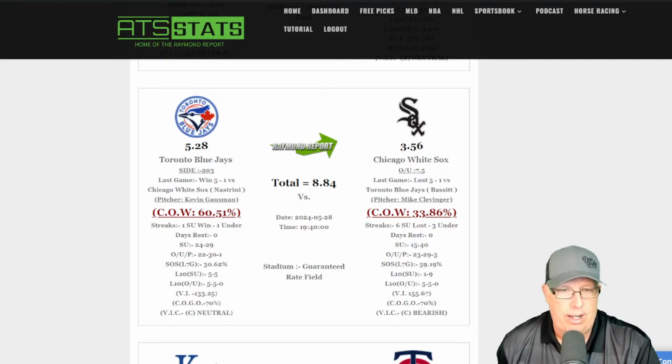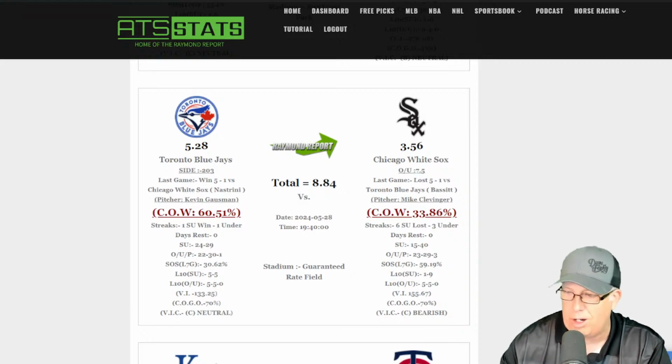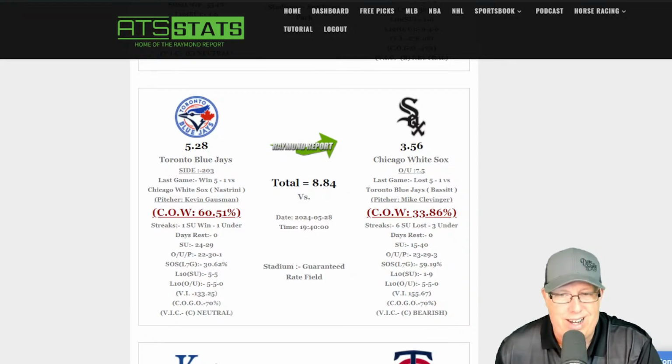7.5 is your total. And we're going to lean with the Blue Jays on the computer pick, 5.28 to 3.56. So we do like this game to fly over the total. The chance of winning percentage play is at 60.5% for the Blue Jays, who are 5-5 in their last 10 games. And the Chicago White Sox, struggling, 1-9 in their last 10. Kogo's at 70%. Kogo stands for chance of game going over the total.